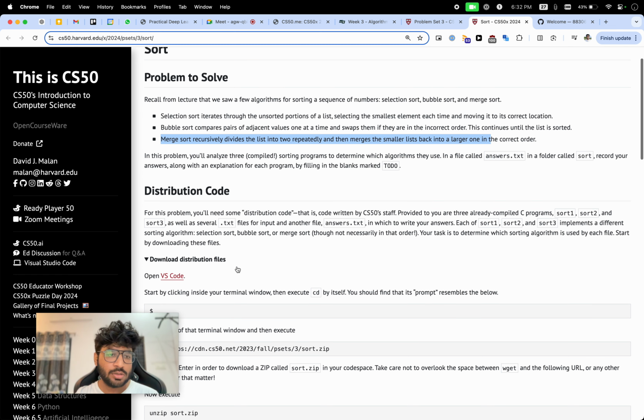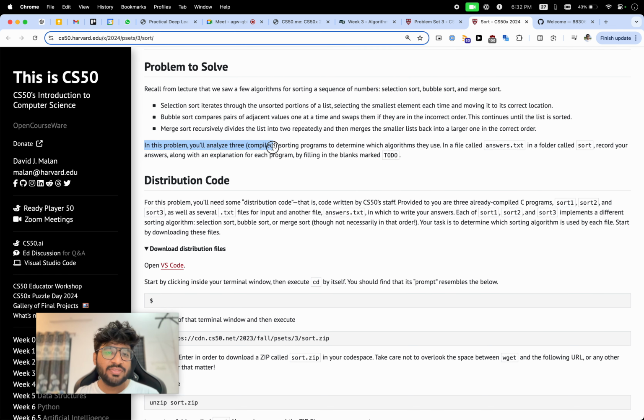Merge sort recursively divides the list into two repeatedly and then merges the smaller lists back into a larger one in the correct order. In this problem, we'll analyze 3 compiled sorting programs to determine which algorithms they use in a file called answers.txt in a folder called sort. Record your answers along with an explanation for each program by filling in the blanks marked TODO.